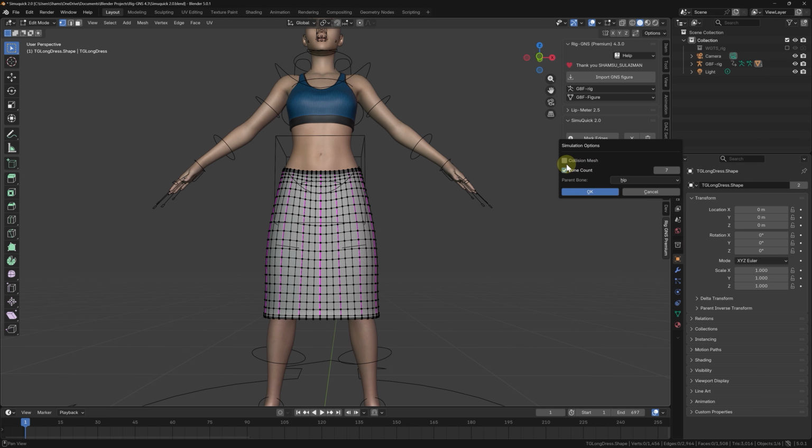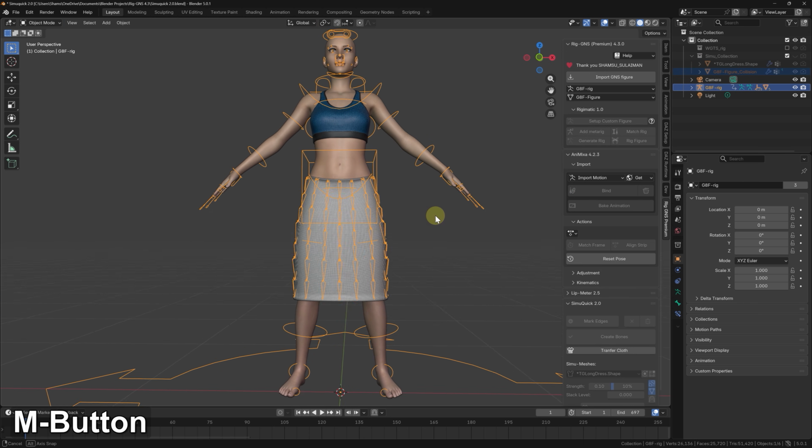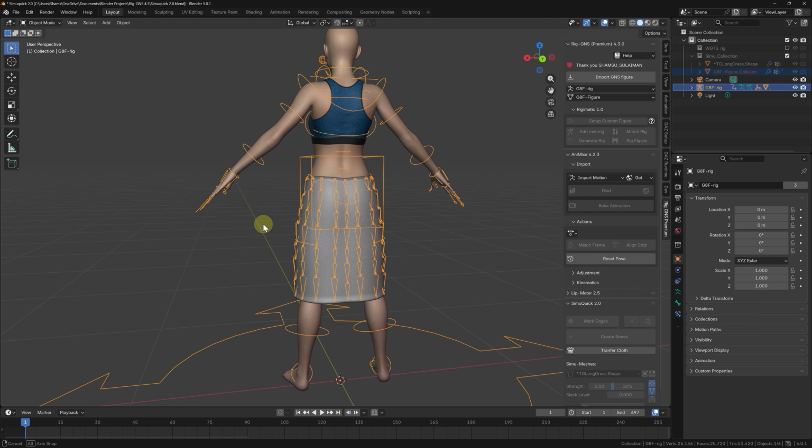For this collision mesh option, it's important to leave this enabled if we want the skirt to properly interact with the figure during the simulation. Now for the parent bone option, the add-on already suggested the hip bone, which is the correct choice in this case since it makes sense to anchor the skirt around the waist, which is where the hip bone is located. Now with those settings configured, I'll go ahead and click OK. And once that is done, you can see the simulation bones are now created.